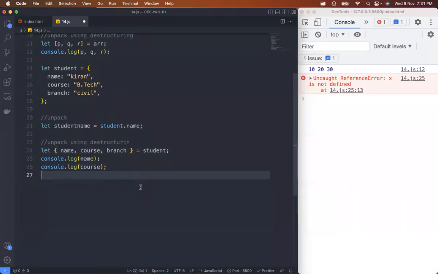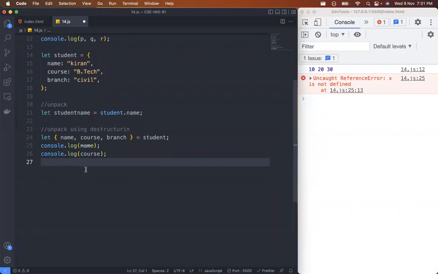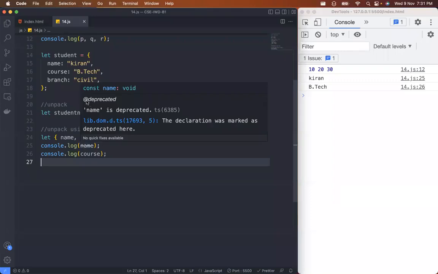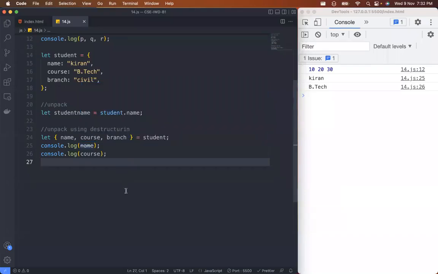Hence it is completed. See guys, sometimes when you use some variables, you will get a strike on the variable name like this. For example, if I use name, on the name you get something like this. What is the reason? To find the reason, just keep the cursor on it. It will show you: name is deprecated. The declaration was marked as deprecated here. So it is suggesting, hey, don't use name as the name of a variable.